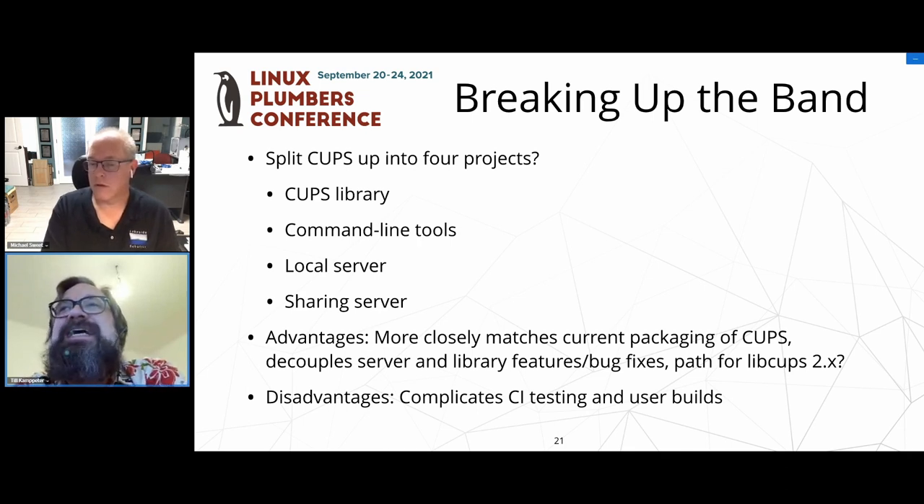But for example, there can later on happen that there's a cup snap for the sharing server and a cup snap for the local server. But I'm not sure if perhaps it contains both, and the cup snap decides on startup what is the configuration, what is the system environment, whether it fires up the local server or the sharing server.